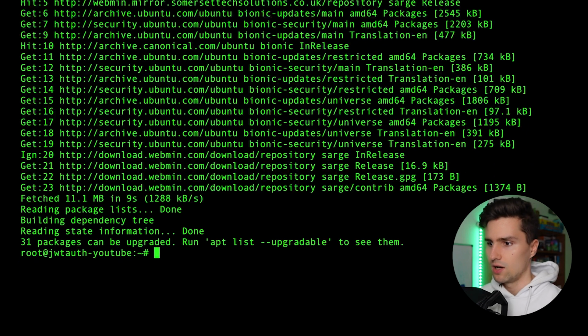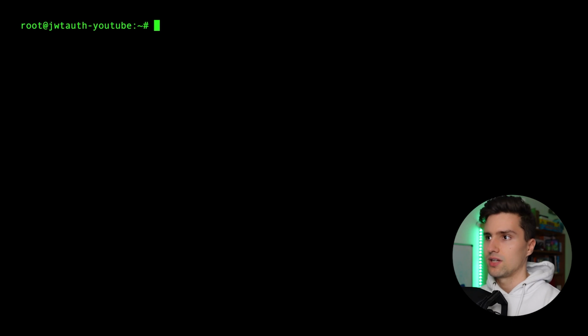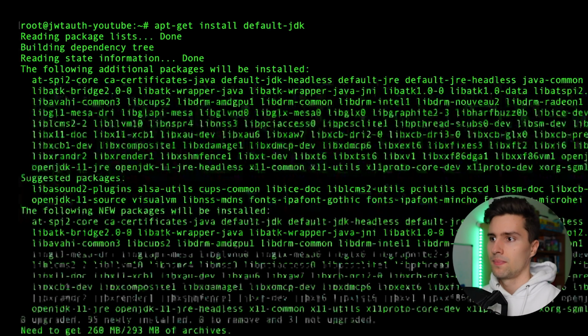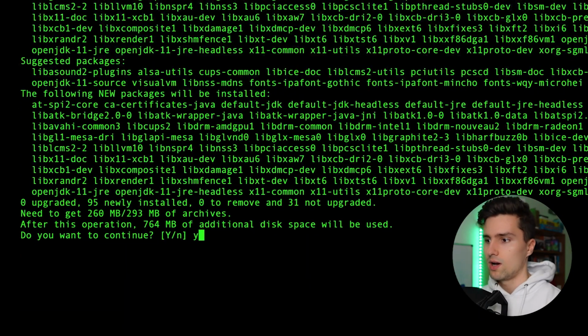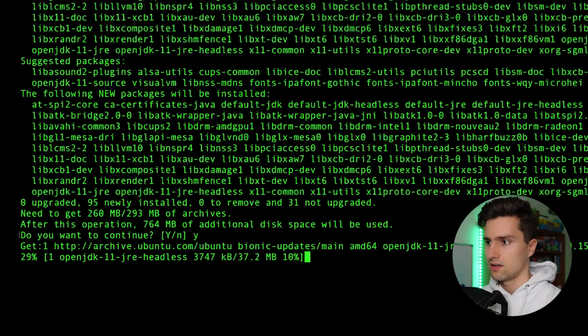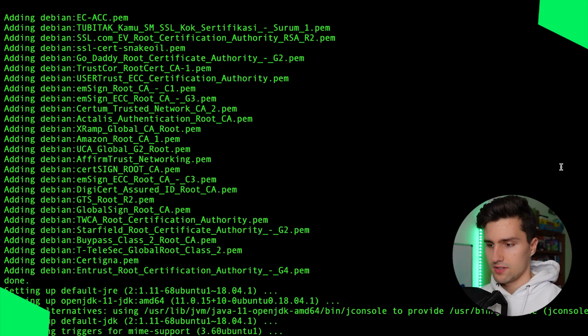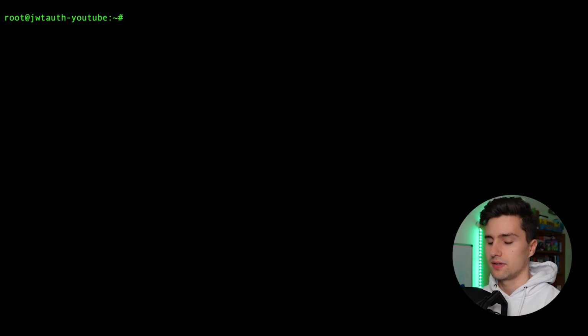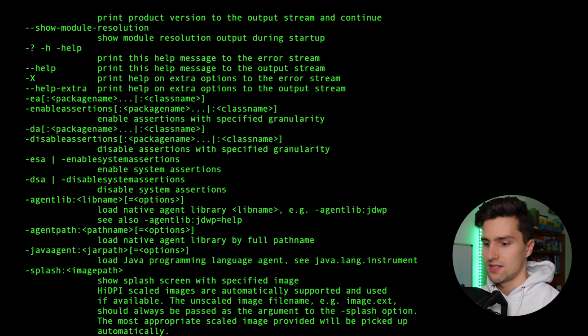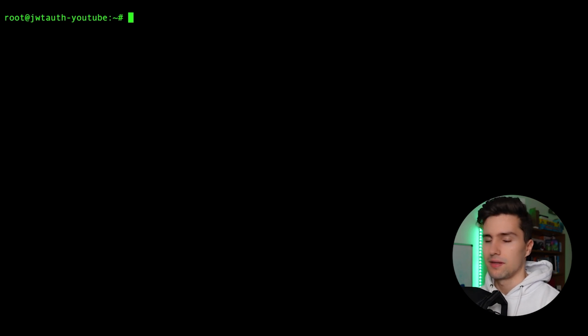This will take a little while. When that's done, I will clear this up using Command L, and then we can say apt-get install default-jdk. That is the default Java version we want to install here. We press enter. We need to accept this using Y, pressing enter, and then it will look like some hacker stuff, and I'll see you back when that is actually installed, because that can take a few minutes. All right, when this is done, I can clear this up again, and now if we type java, you should see some options, and that means it's installed.